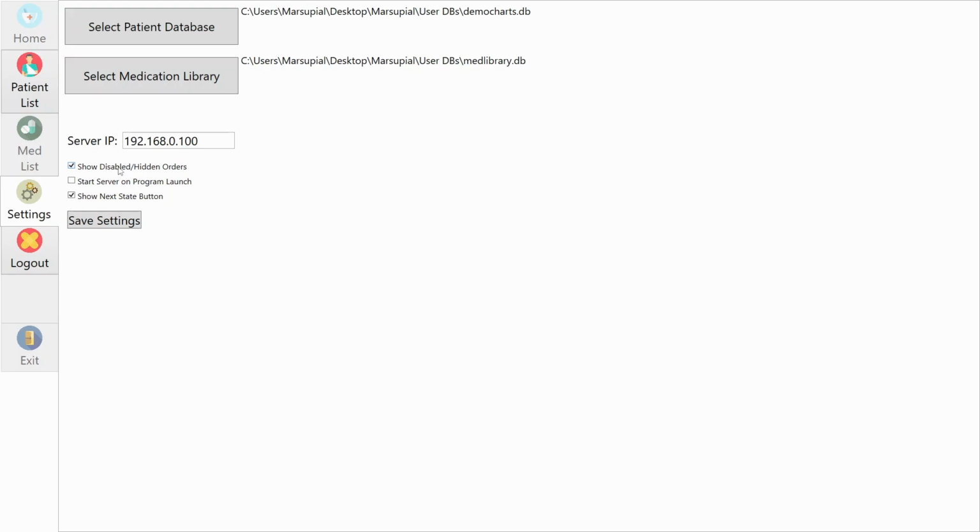It's up to you and how you design your sims, whether it matters if you have to use states for your dispenser or not. Start server on program launch, similar to the EMR. If you're going to be remotely controlling the dispenser and you want the server to start every time you run Marsupial Pharmacy, check that. And then show next state button, again, similar to the EMR. If you want the next state button to show, then check that. And then just make sure we hit save settings when we're done. And like the EMR, it will say you might have to restart the program for some settings to take effect.